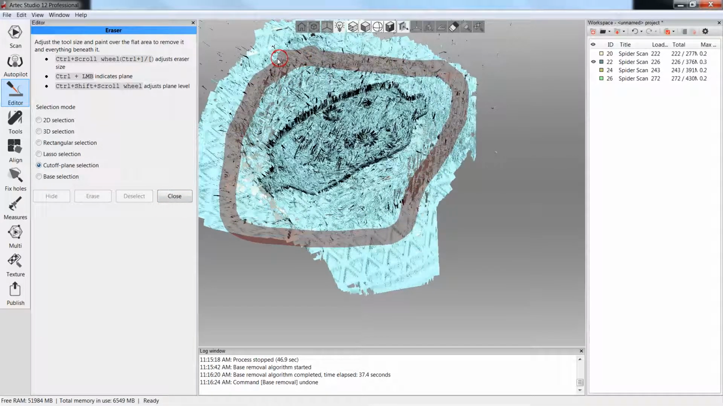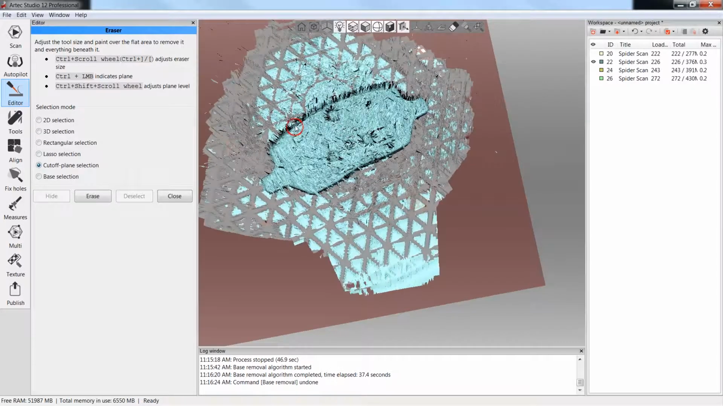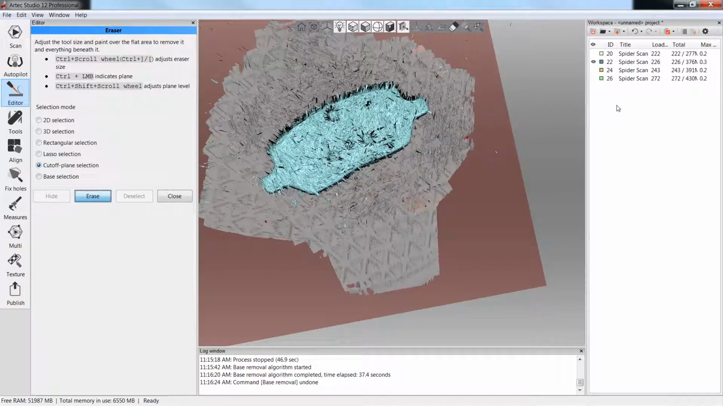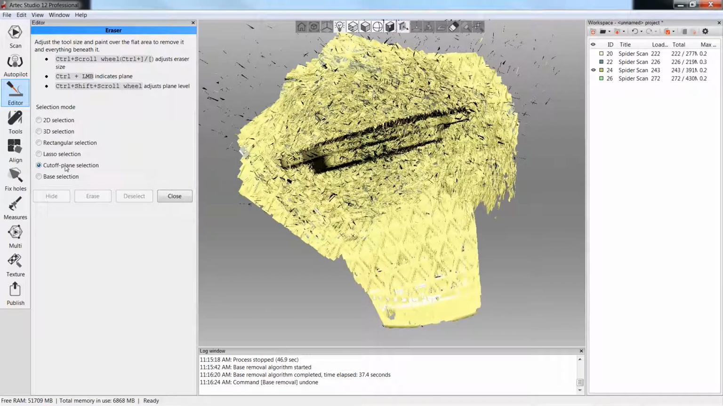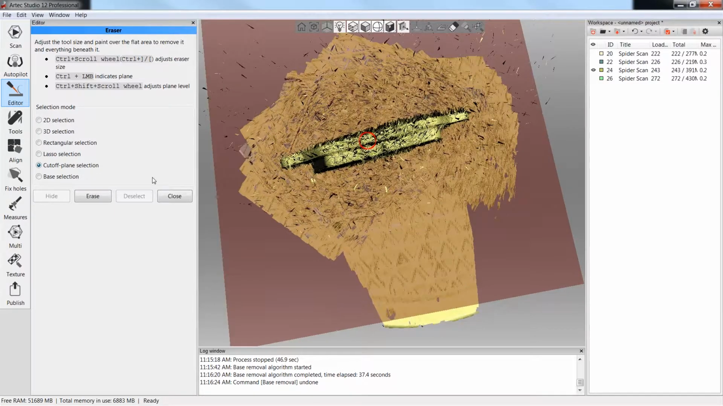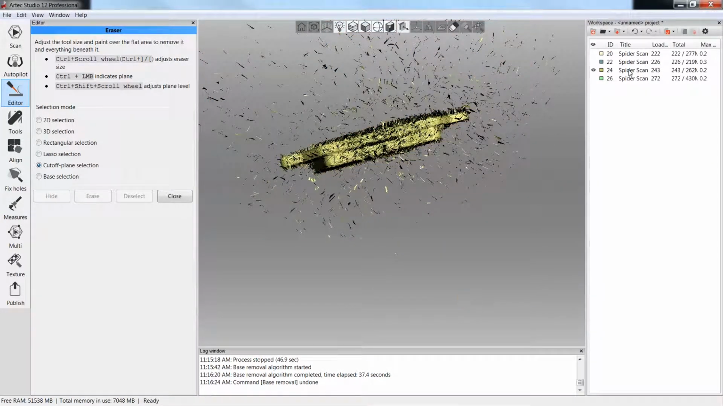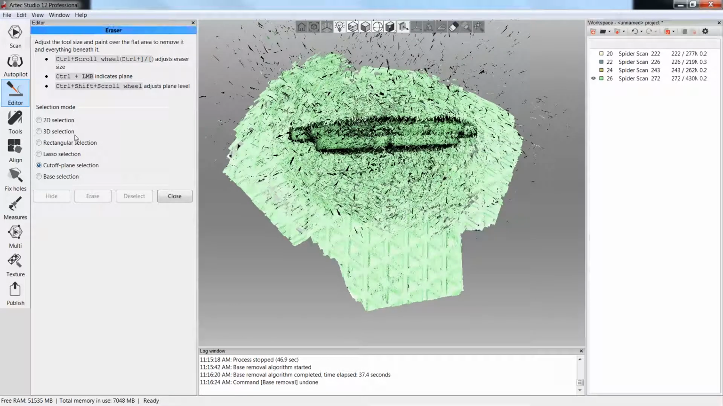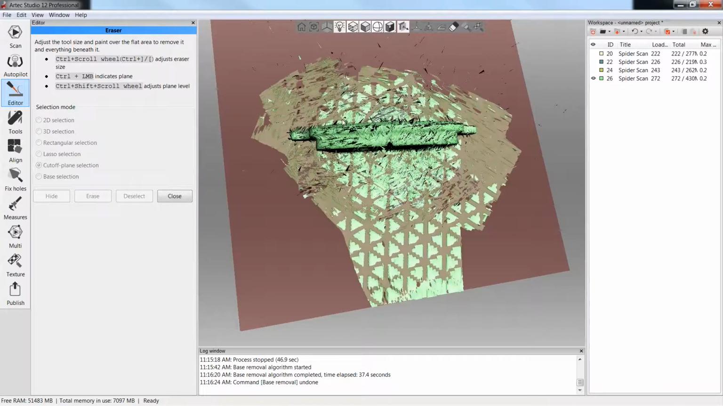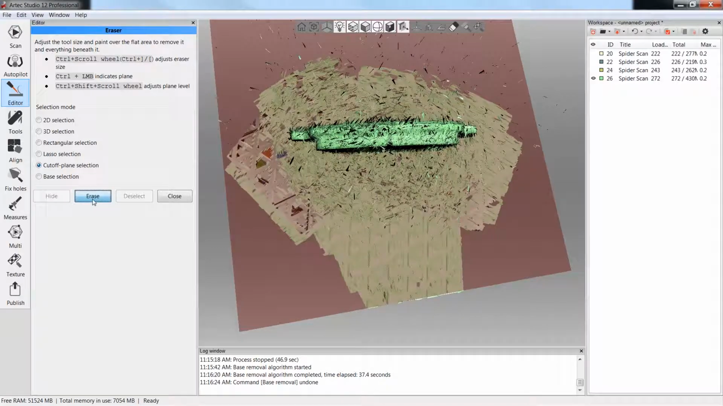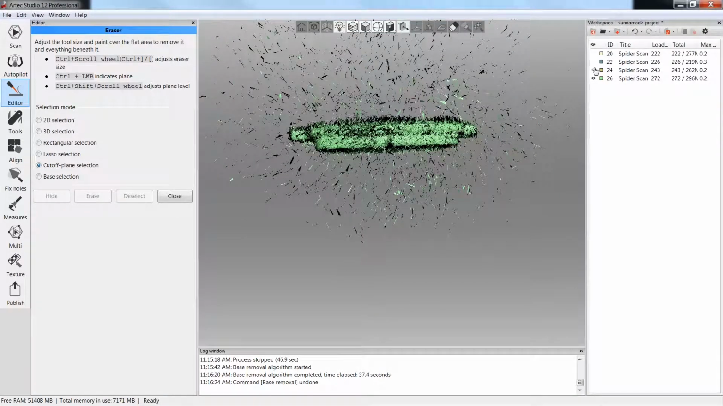Make sure I get all the way around it. There we go. And you'll notice that these scans are pretty noisy. That's going to be cleaned up with something called outlier removal. So it's hard to believe at this point that something that looks this messy could turn into a really nice model, but you'll be surprised in the end.